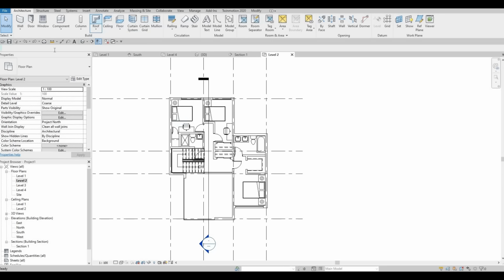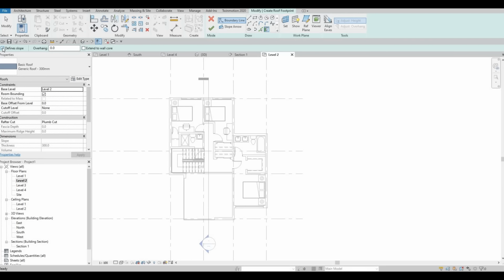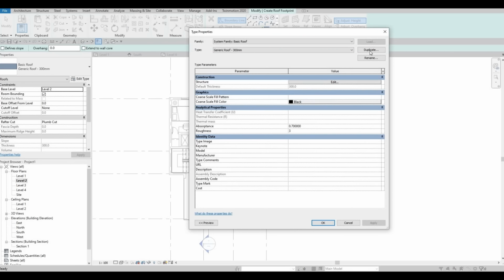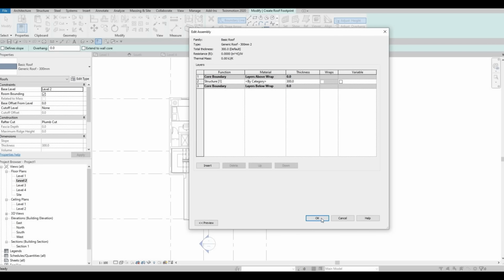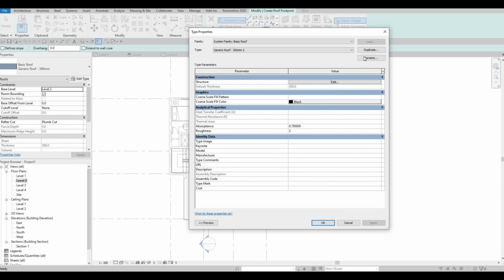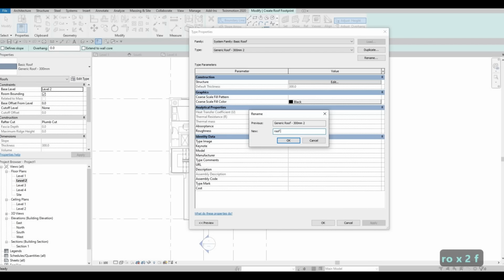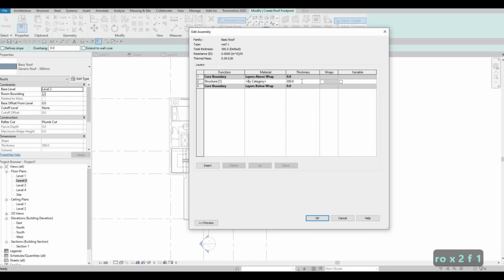So click on roof, uncheck define slope. We're gonna use basic roof generic, and then edit type, duplicate. Let's just maintain the 200. For the name, let's rename this. This will be roof number 1. And then edit type, the thickness will be 200.